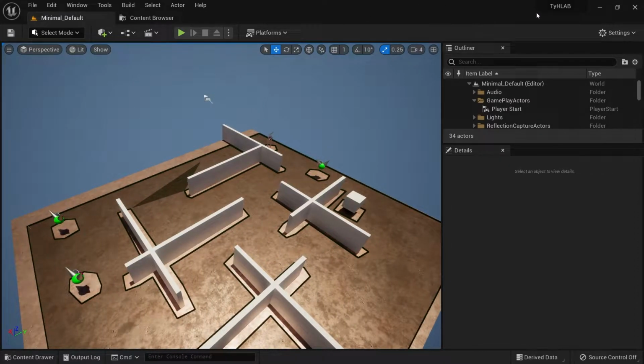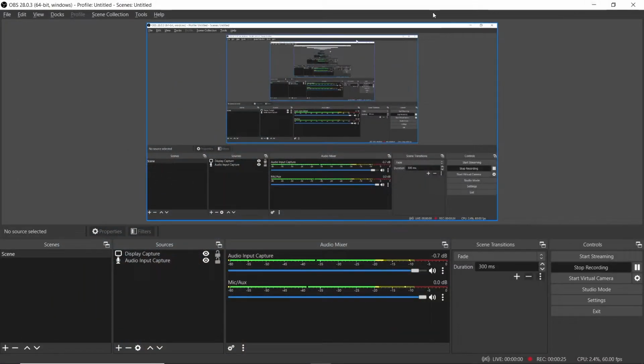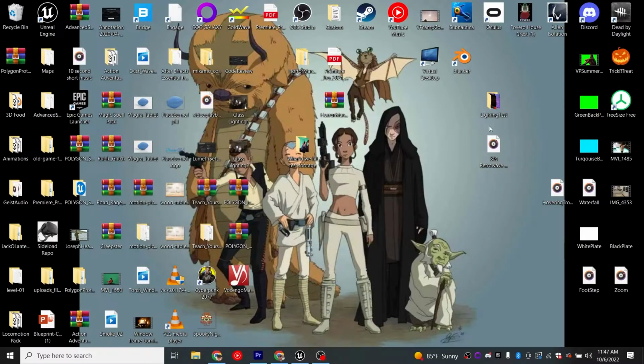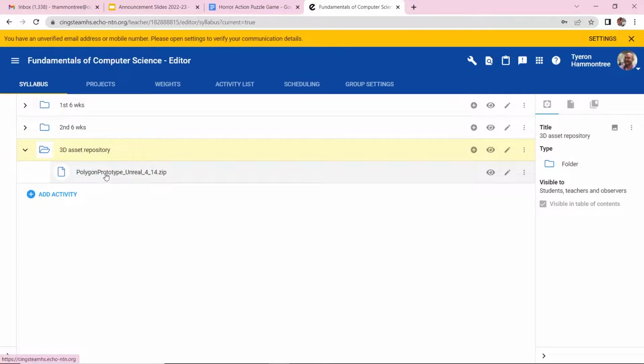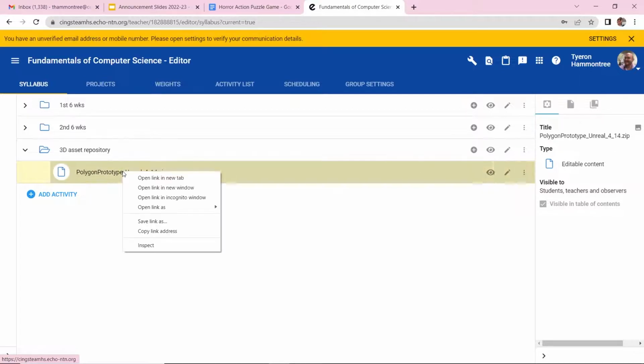So first thing you got to do is you're going to need to go out and find the prototyping pack. In this case, our prototyping pack is going to be on Lime. So we're going to go out to Echo. Here's our fundamentals of computer science space on Echo, and then you'll have a 3D repository area. Inside of that space is the Polygon prototype file. That's the one I want you to download. So we'll click on that. And as soon as we do, it should start running for us.